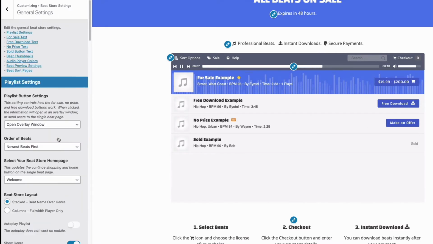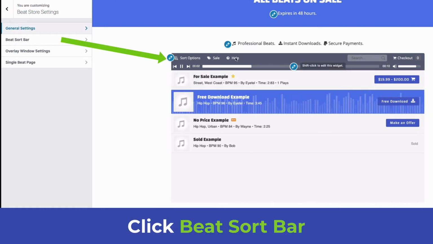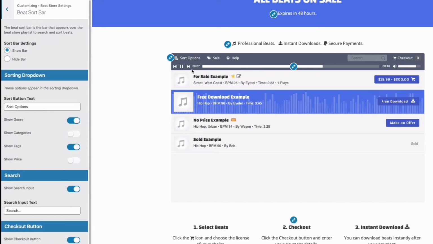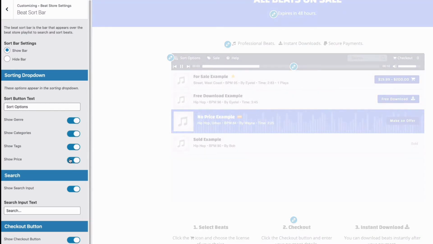And some other settings. I'm going to go back. The bar that you see here is called the beat sort bar. This is how you sort beats. So I'm going to click into it. And by default, genre and tags show. If you want to show category and price, you need to turn them on.